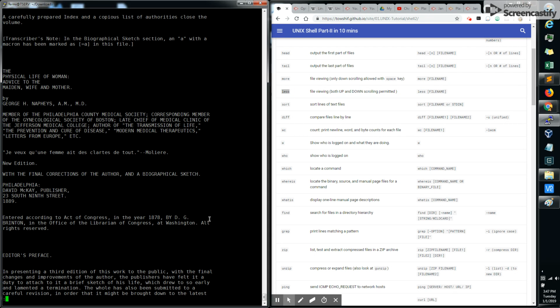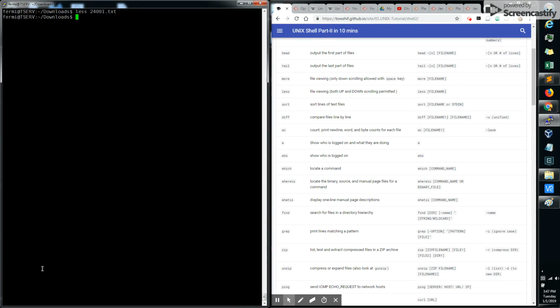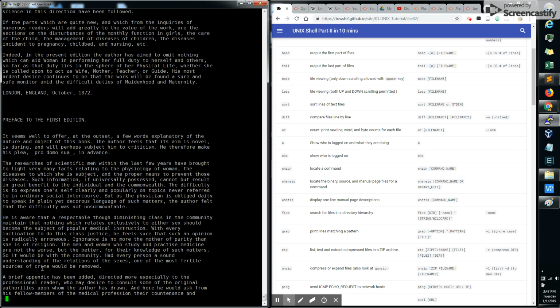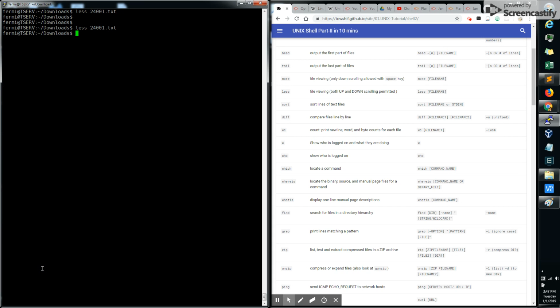It's a pun. To exit both from more and less view, you just type Q. If you type Q, it will exit. So less, and then you navigate, you go through all the file, and then Q to exit.